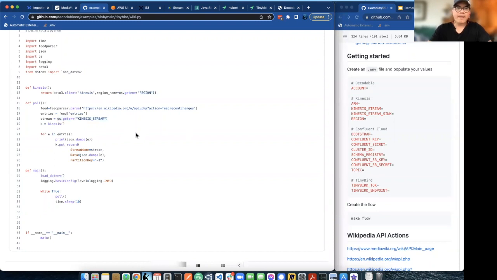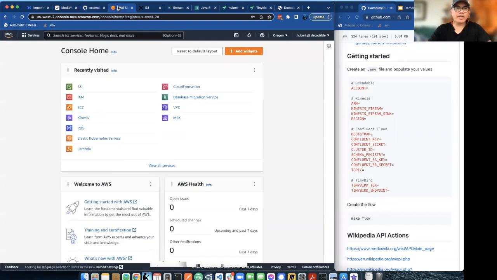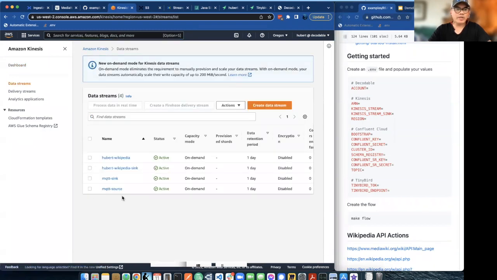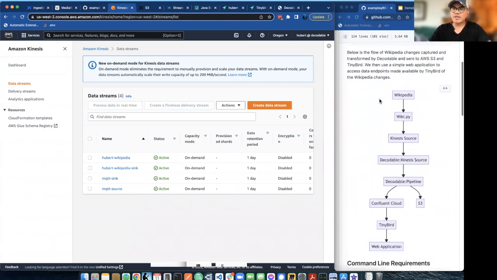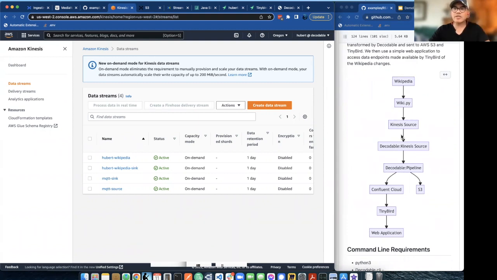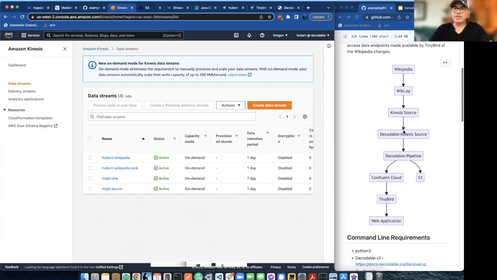Okay, that's already running. And if we go to AWS, you'll see that I have a few streams going on here. The one that we're looking at is this one, Hubert Wikipedia. Okay, so that gets us to this. From here, we're consuming the feed. This application is already running in an EC2 instance in AWS, and we're sending that data into the Kinesis source. Now we need to configure Decodable to read that Kinesis source.